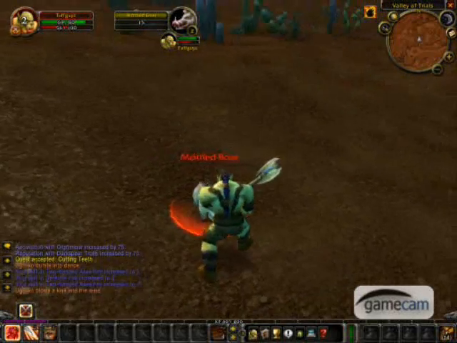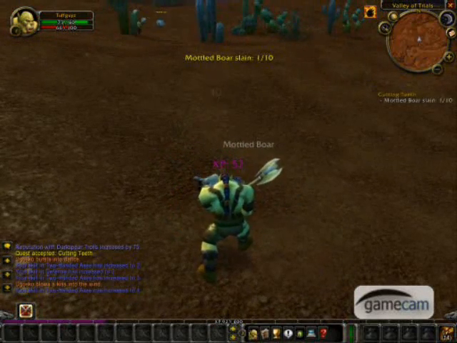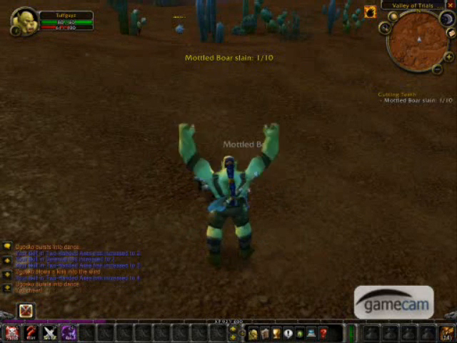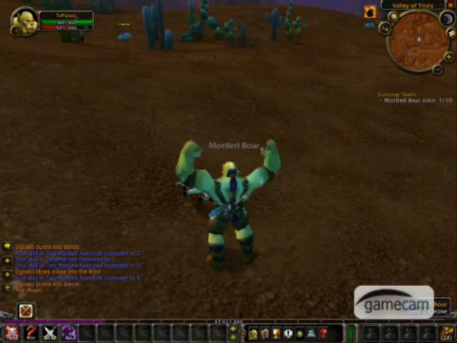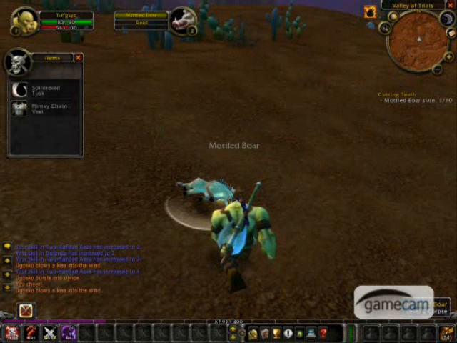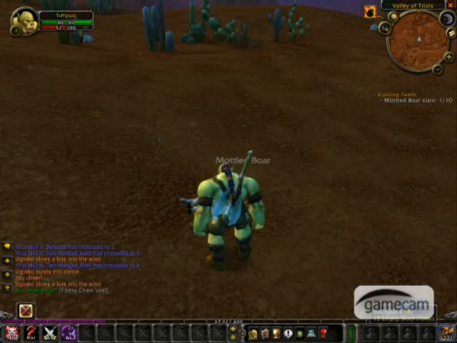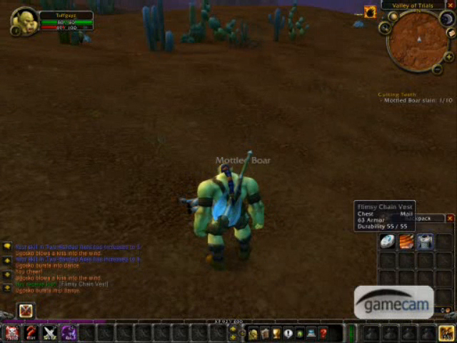As you can see, I am using no special abilities. I am simply auto-attacking the boar until it has died. After it is dead, I put my mouse over the boar and right-click on it. I will see the loot the boar had on it. In this case, it had a chest piece.